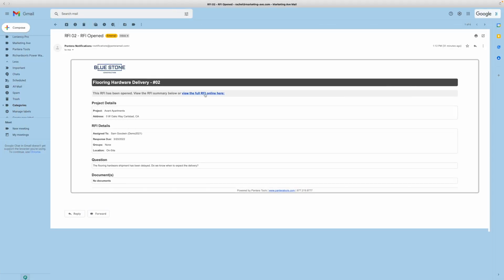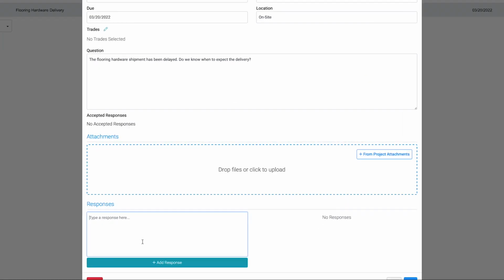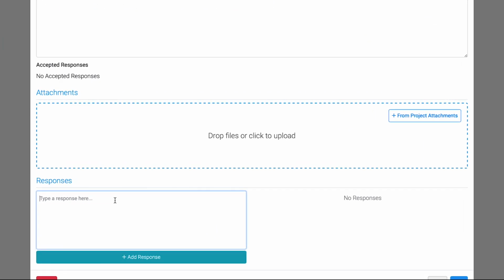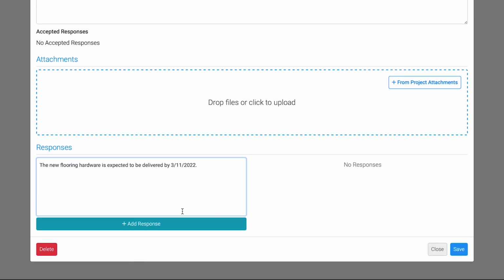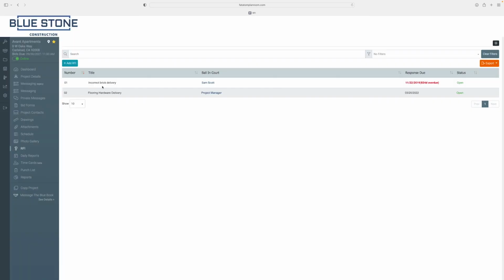To view or respond to an RFI, click on the direct link in your email notification. Here, you will find all the details regarding the RFI. To add a response, scroll down to the Responses section and begin typing in your response. Be sure to click the Add Response button below to save your answer. When finished responding, click Save to submit your response.